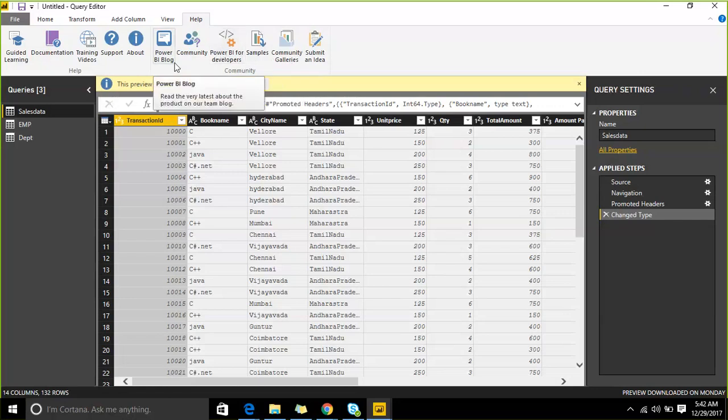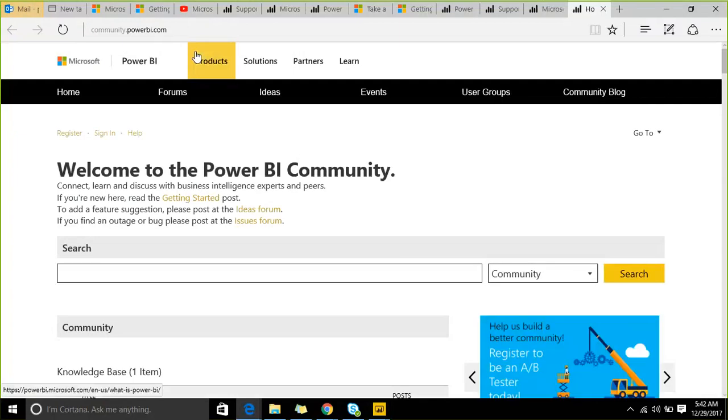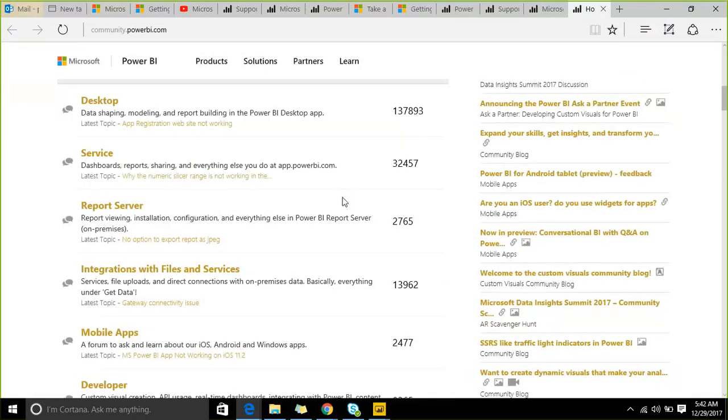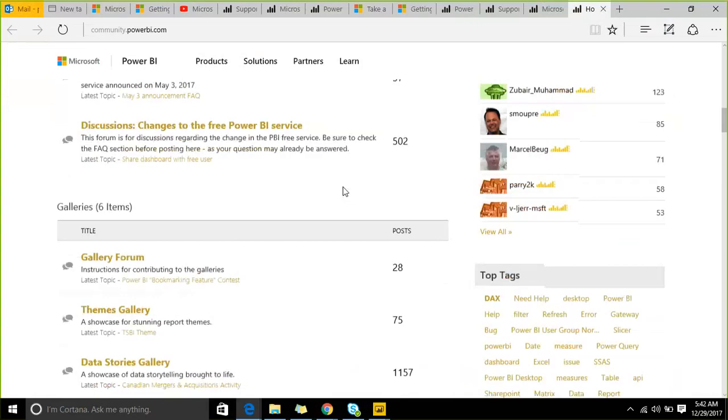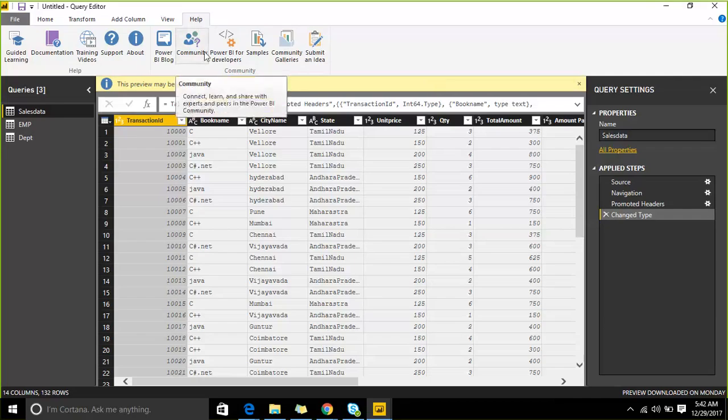and that is the Power BI blog. And the community is the place where, if you have any questions, issues, or need help with logic implementation, you can write a question here. The developers and architects are available, they can help you. If you are unable to find the answer, you can raise a query here and people will start responding to you. That is the community.